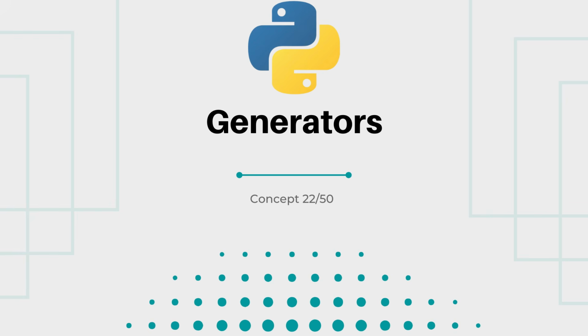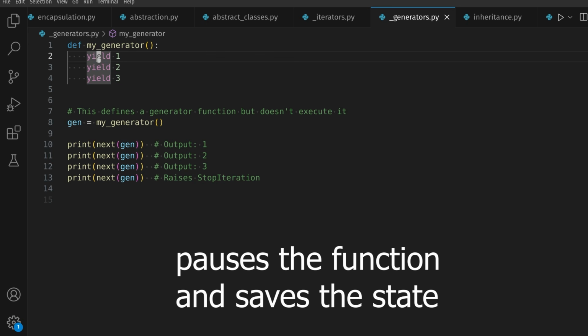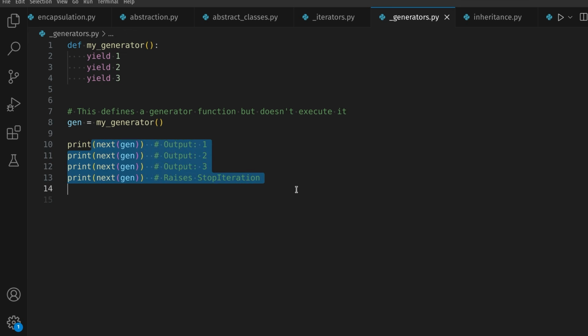Generators. Both generators and iterators are used to iterate over data in Python, but they're not the same. A generator is a specific way to create an iterator, while an iterator is a more general concept. Generators are defined using a function that contains one or more yield statements. Each yield pauses the function and saves its state, resuming where it left off when the next value is requested.